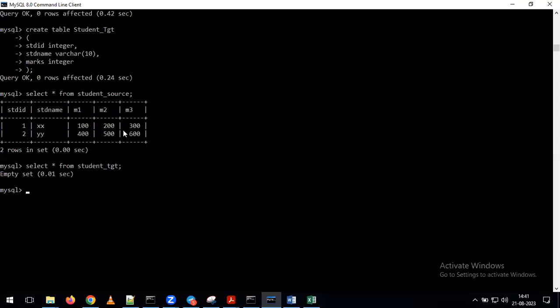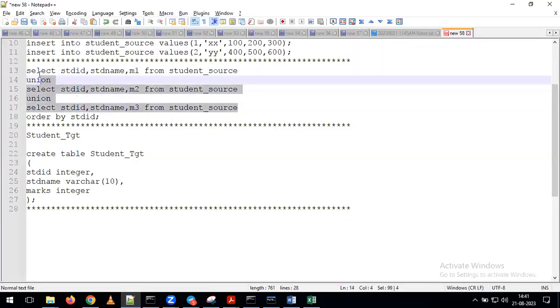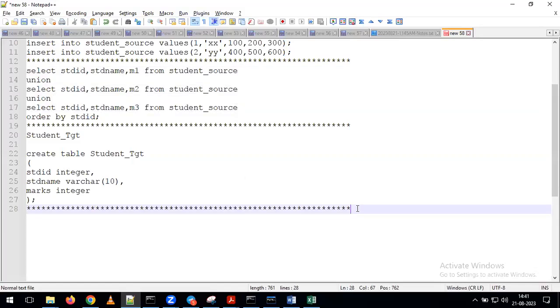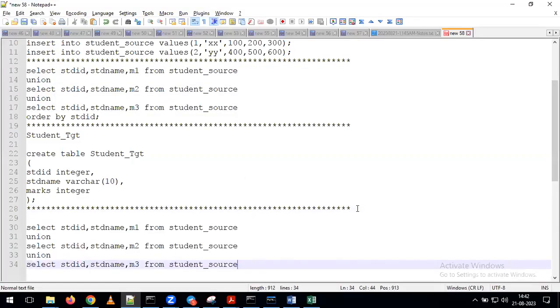To convert the horizontal data into the vertical format, what query can we write? This is the query we can use to convert horizontal data into the vertical format. But our requirement is: do you want to just convert horizontal data into the vertical format, or do you want to load the data into the target table? I want to load the data into the target table.